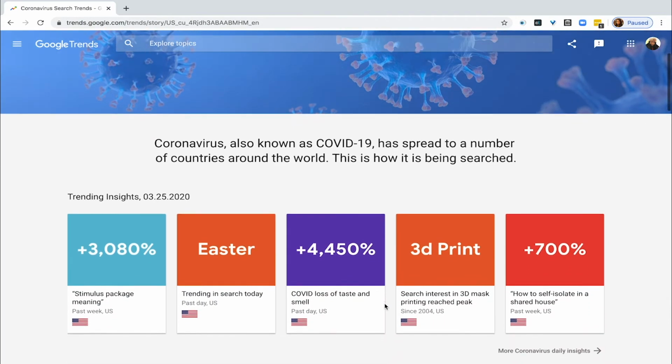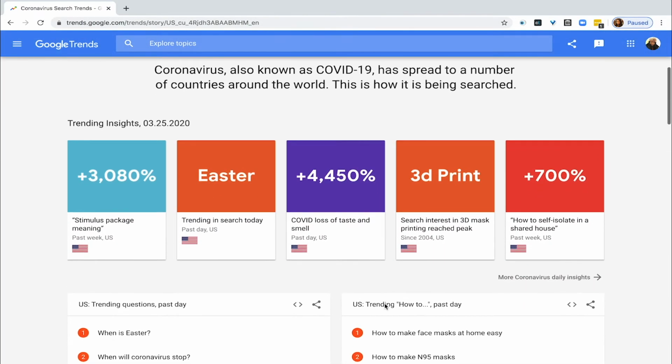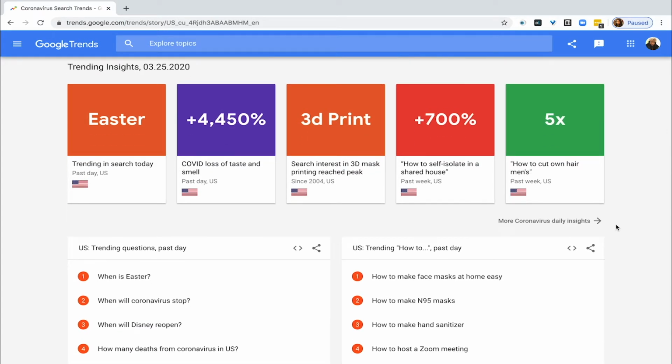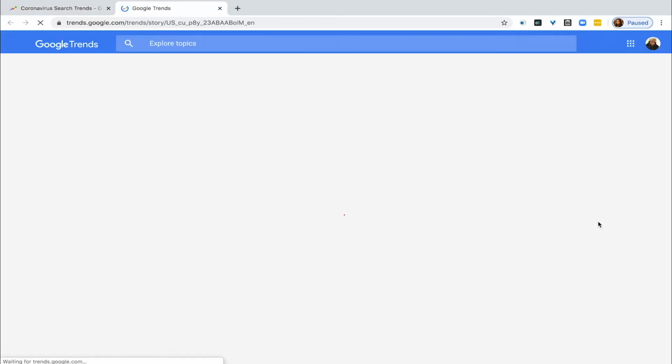The coronavirus page starts with the day's trending insights in your region. Be sure to click the arrow to see all of the insights of the day. To see trending insights from previous days, click the More Coronavirus Daily Insights link.